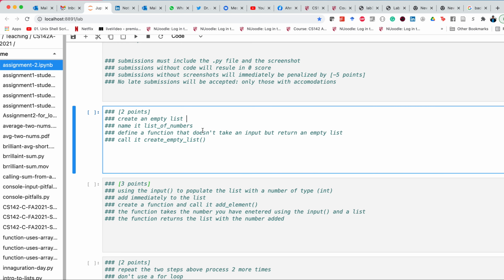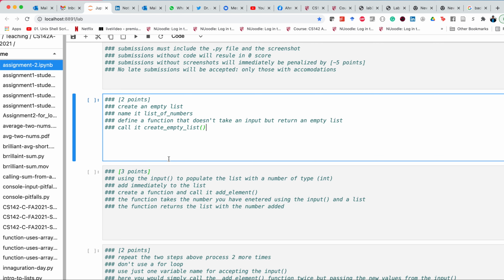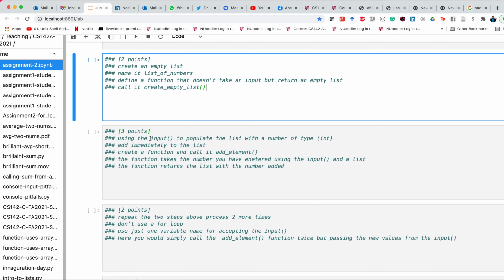Now I'm asking you to create an empty list, and we saw how to do this, and we called it list of numbers. We are going to define a function that doesn't take any input and is going to return the empty list. So you basically say define create empty list, and this is going to be empty here, nothing is going to be inside here, and this function is going to return the empty list. That's all there is. You get 2 points for doing this.